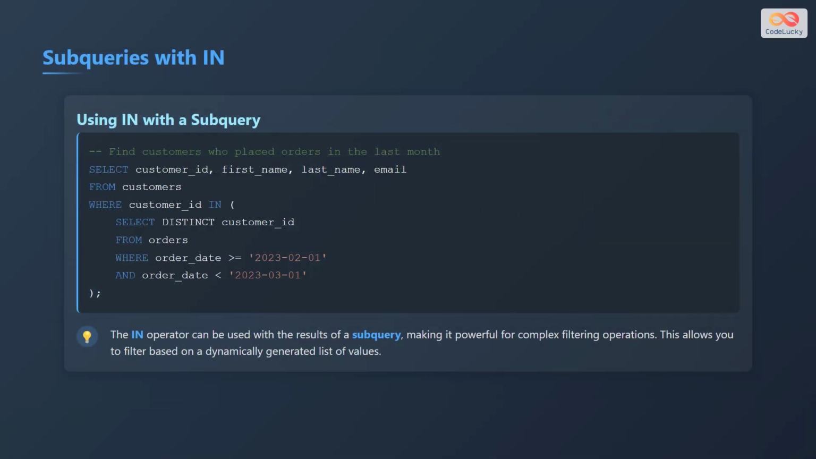Let's see how we can use subqueries with the IN operator. For the purpose of finding customers who placed orders in the last month, the SQL query would be: SELECT customer_id, first_name, last_name, email FROM customers WHERE customer_id IN (SELECT DISTINCT customer_id FROM orders WHERE order_date >= '2023-02-01' AND order_date < '2023-03-01').